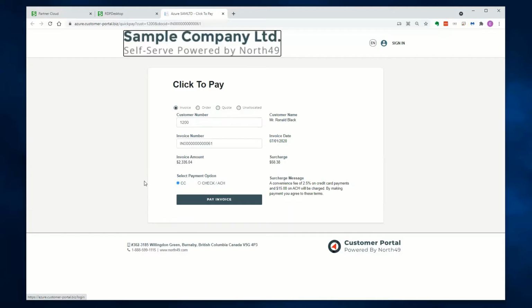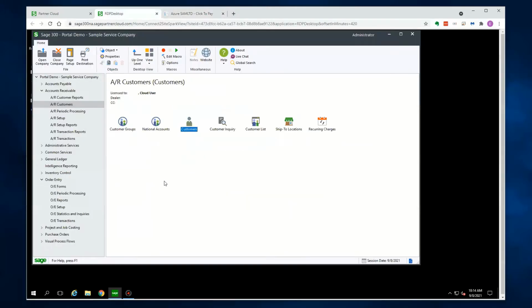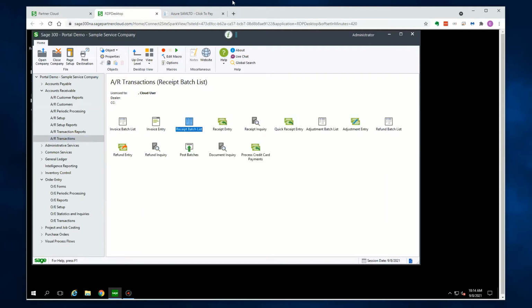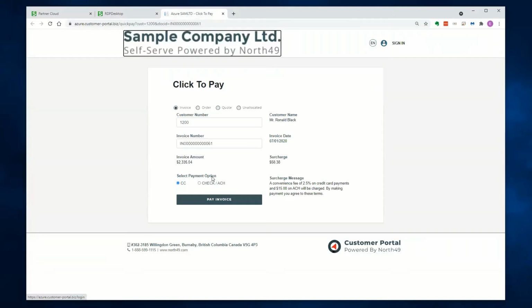Let's go ahead and pay this. In the background, I am running the Sage 300 which backs up this particular portal, and I'm doing so through the new Sage Azure cloud. Which, if you haven't seen that, is just the second best thing to peanut butter. Let's have a look at transactions in our receipt batch here, and you can see that our receipt batch is empty. Let's go back and pay this. So customer 1200, Ronald Black, wants to pay invoice number 61. We sent that to him in our click to pay.